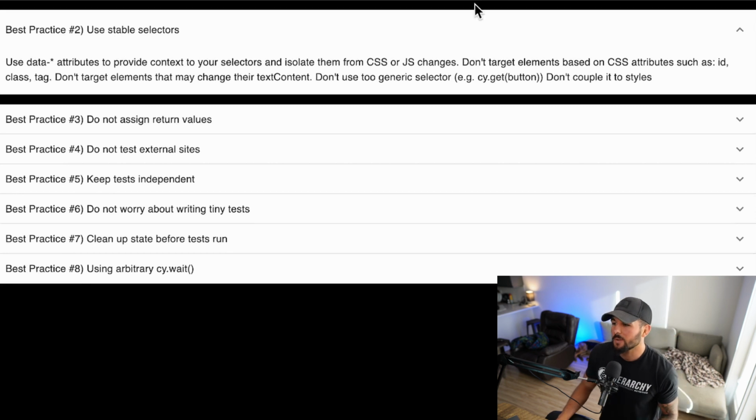Also, Cypress recommends using stable selectors. So we talked about this a little bit before, and we've been doing this throughout this entire course, but using data attributes to provide context to your selectors and isolate them from CSS or JavaScript changes is what Cypress recommends. So don't target elements based on CSS attributes such as IDs, classes, or tags, and don't target elements that may change their text content. And also don't use too generic of selectors.